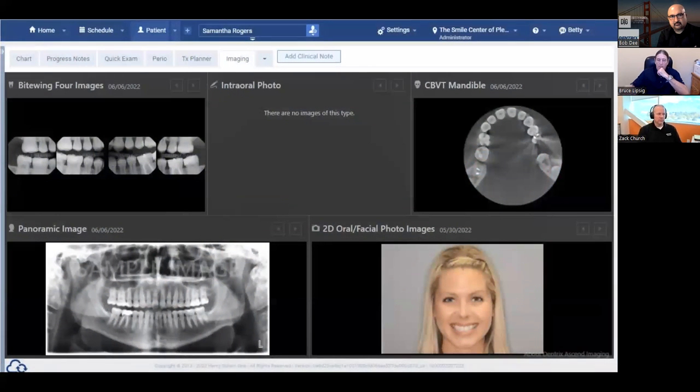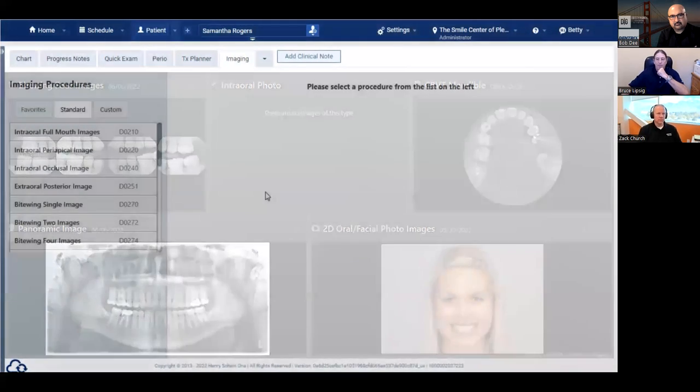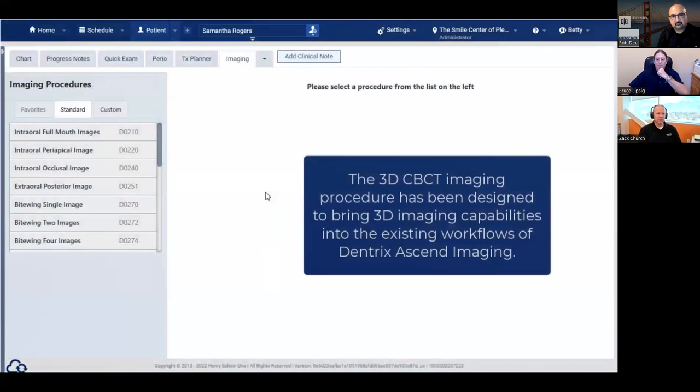Dentrix Ascend 3D CBCT imaging provides high-quality, cloud-based images that can be viewed anytime and anywhere to enhance the standard of care given and expand your practice services. The 3D CBCT imaging procedure has been designed to bring 3D imaging capabilities into the existing workflows of Dentrix Ascend imaging.